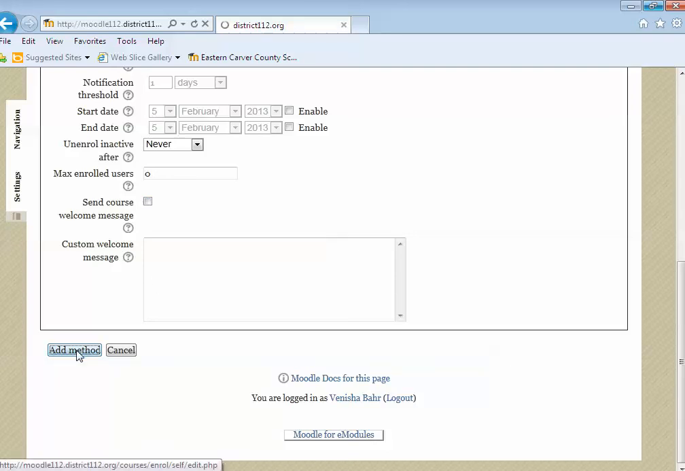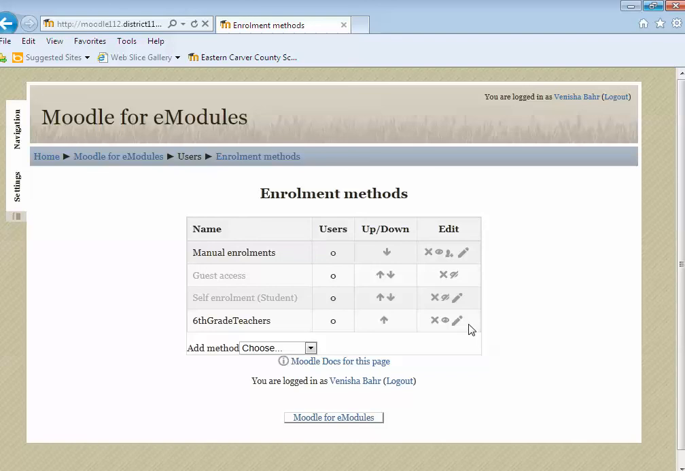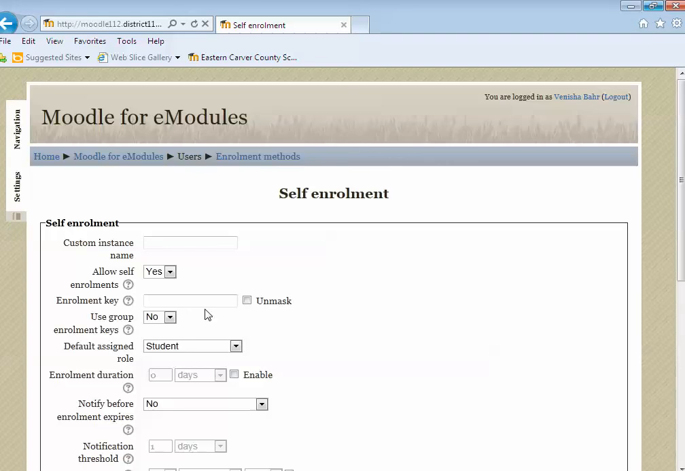And then I add my method. And when that shows up, you'll see it in the line. There it is for my 6th grade teachers for my enrollment methods. And I can keep clicking self-enrollment, and I can keep changing that. If I unclick that, then it'll allow me to fix that.